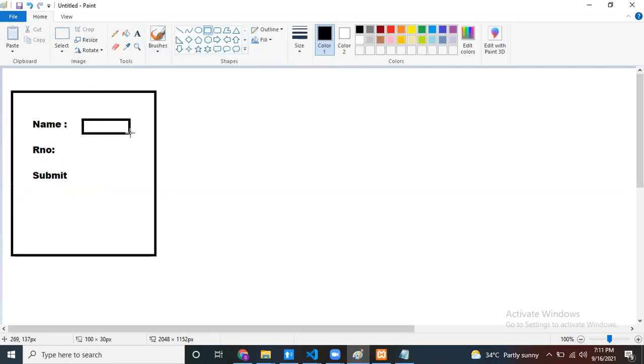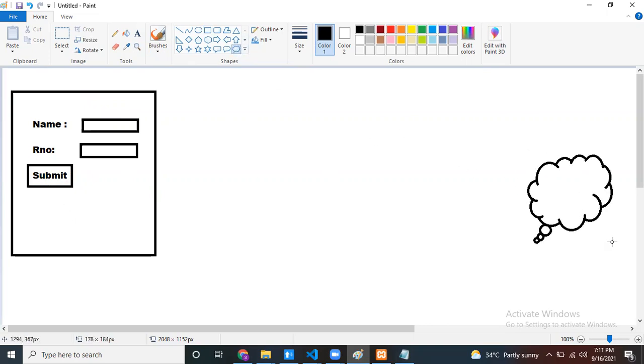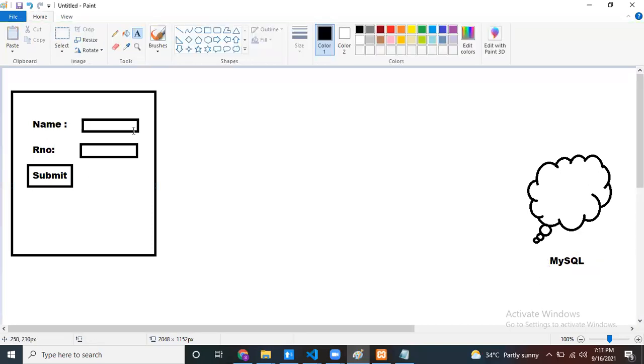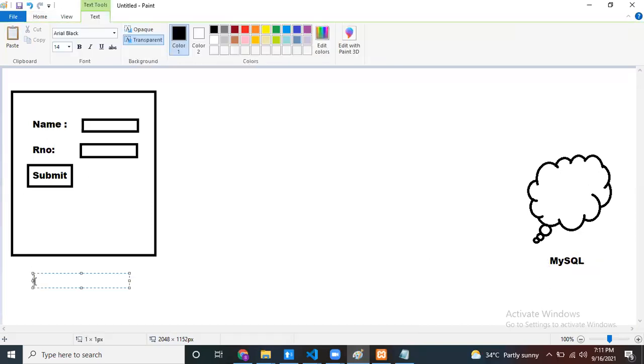Now, if I enter some data inside this text box and this text box, at the time of clicking on the submit button, I want to store this data within my database. That's my requirement. Which database? I want to use MySQL. And this client application I want to create by using React.